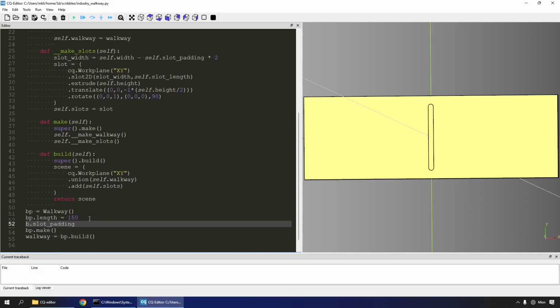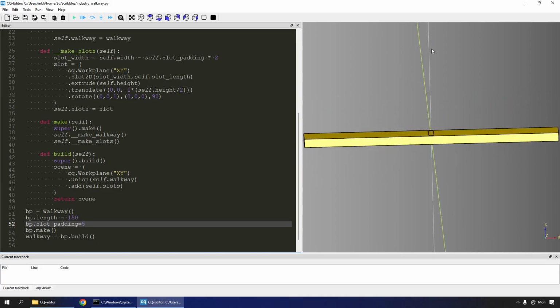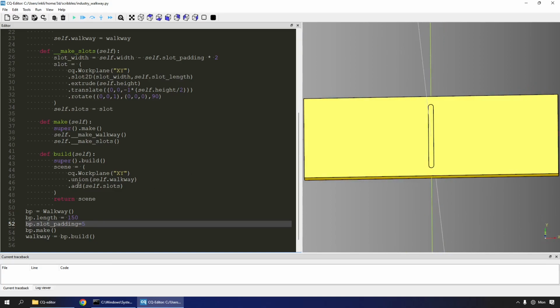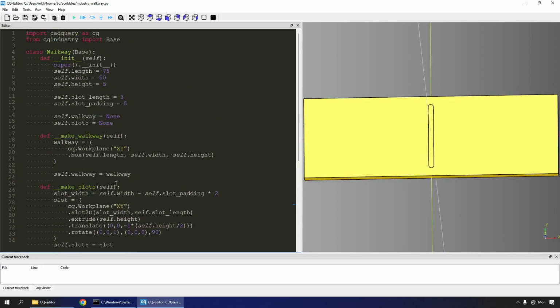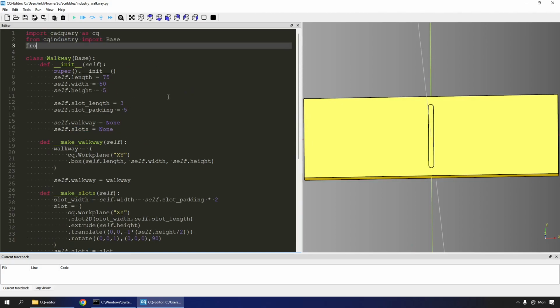And then slot padding is the padding coming off the top of the walkway. So by changing this distance, making it greater or lesser, we'll change the overall, is it the width? I forget. Yeah, the overall generated width of the slot.